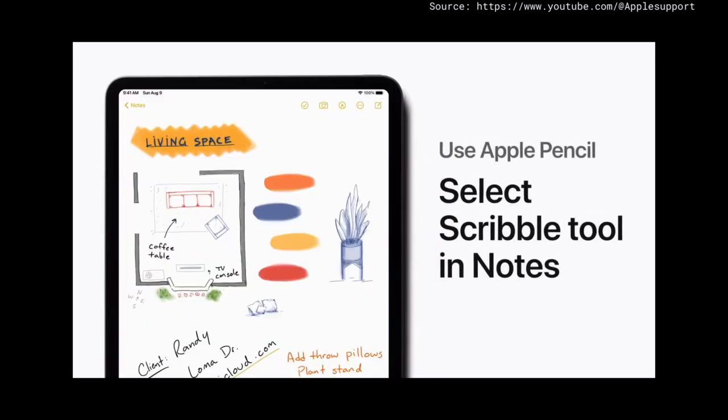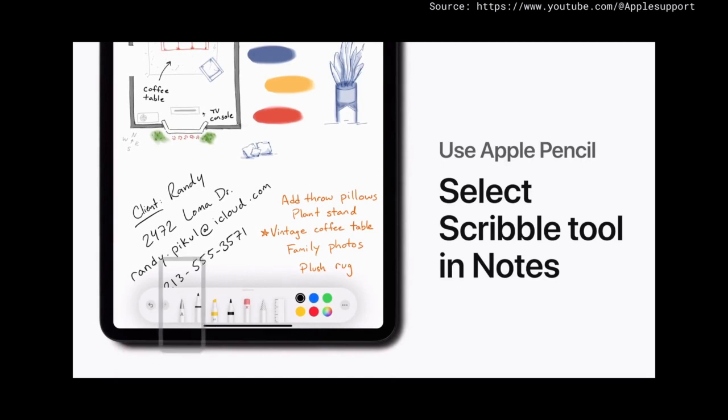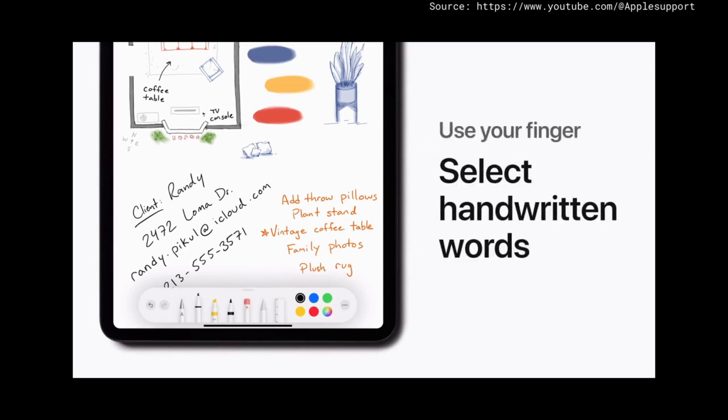To use Scribble in Notes, tap the Handwriting Tools icon with your Apple Pencil, and then tap the Scribble tool. This will change your handwriting to text as you write, but you can select another tool to keep your handwriting as is. Notes can tell the difference between words and drawings, so you can select handwritten words to use in other places.